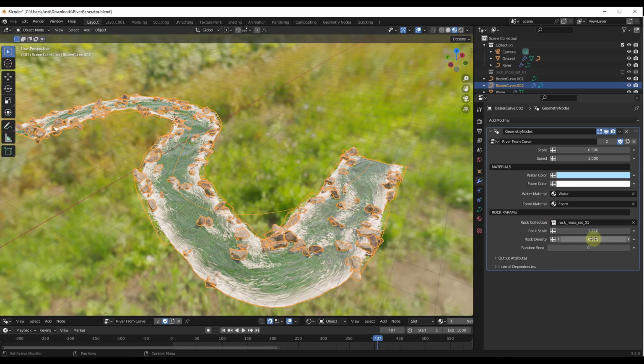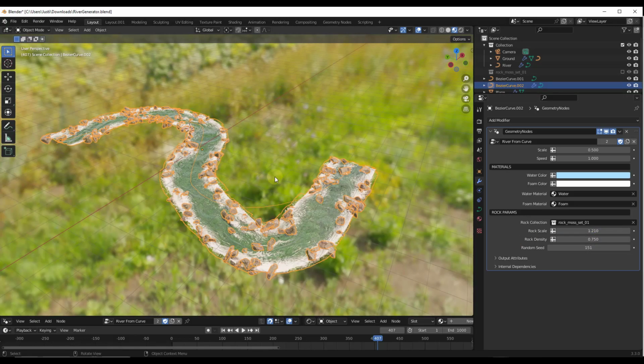You can apply this rock collection to this. You can adjust things like the scale. You can adjust the density of rocks in this surface as well. And you can also randomize that.